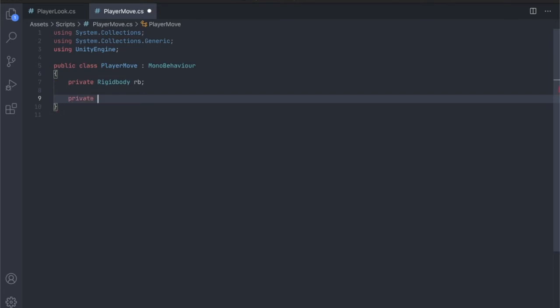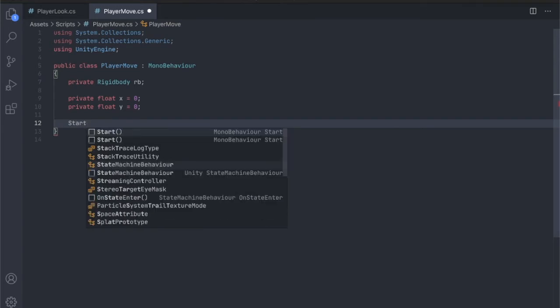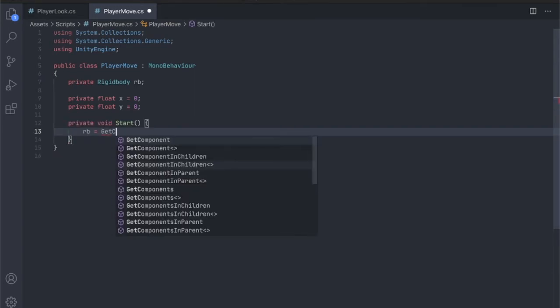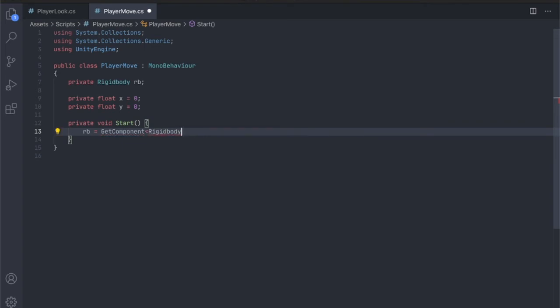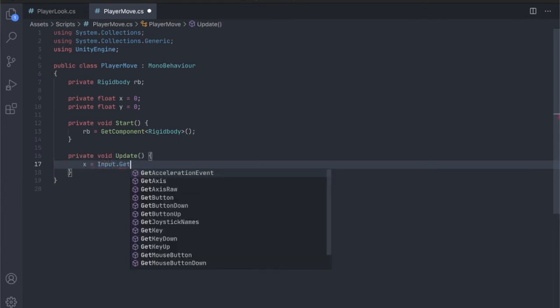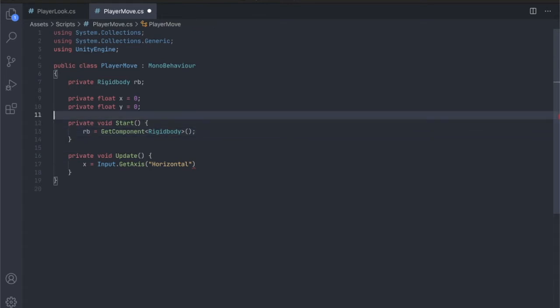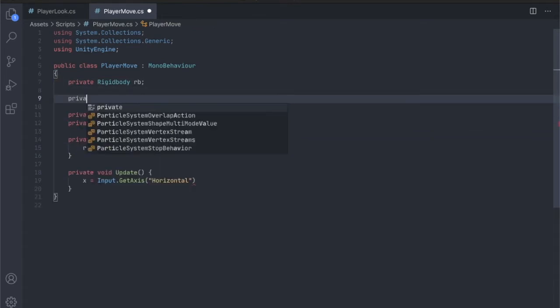Then again, do private float x equals 0, private float y equals 0. And then in the Start method, we just want to set rb, so rb equals GetComponent Rigidbody. And then in the Update, we're just going to say x equals Input.GetAxis horizontal. And we also need to create a move speed. So public, we want to be able to access this in the inspector.